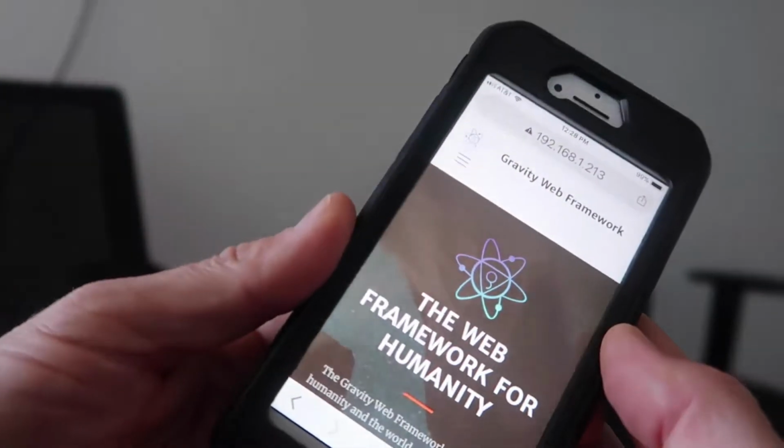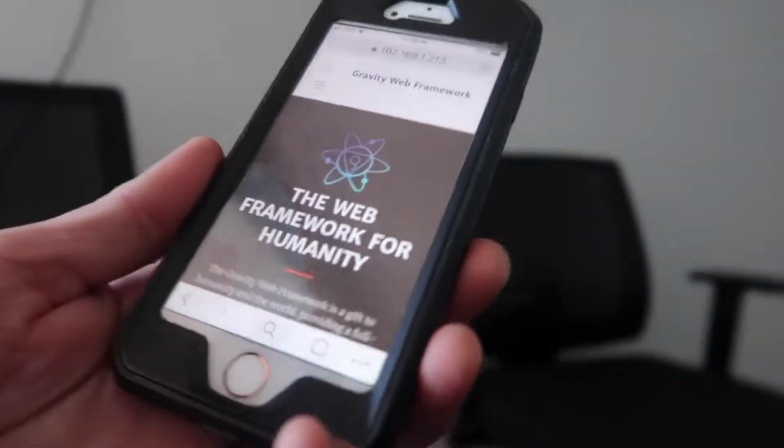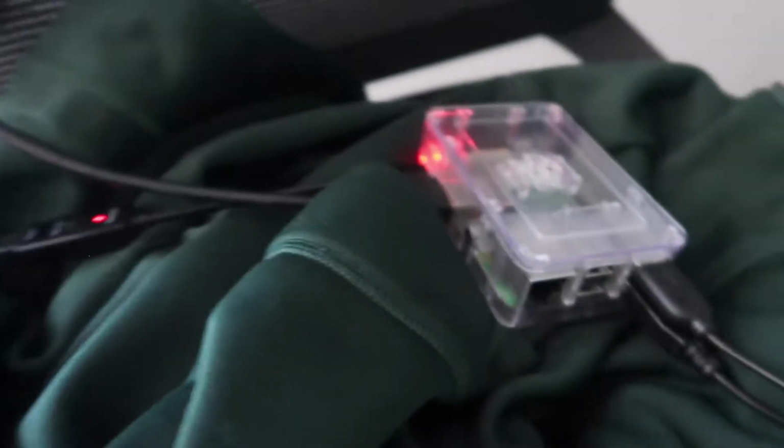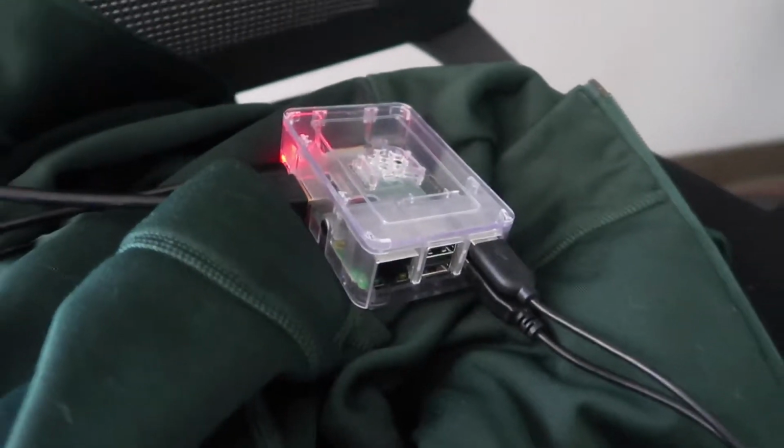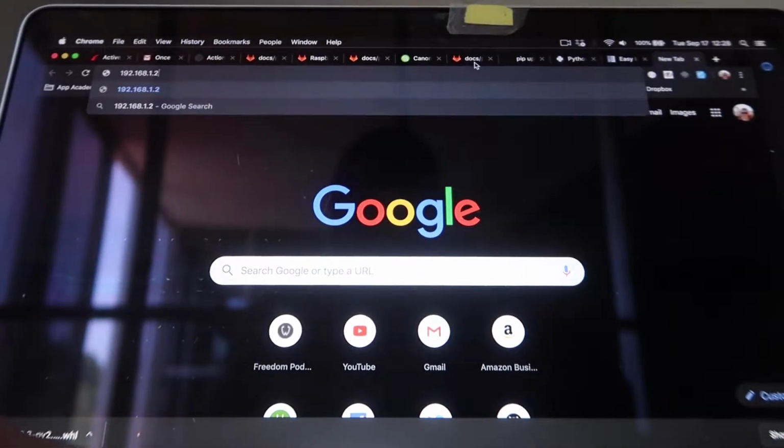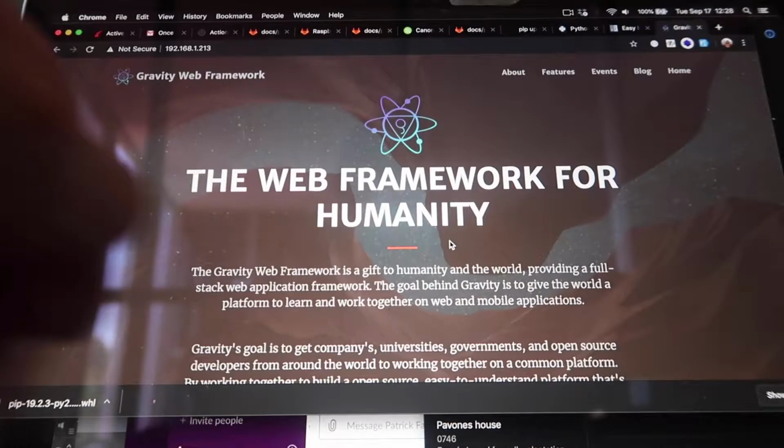So this is actually being accessed locally on the Raspberry Pi. It's serving there. It's showing up there. It's showing up on my own phone, which isn't connected to it anywhere other than the Wi-Fi. So it's working on multiple devices, serving off of a Raspberry Pi.